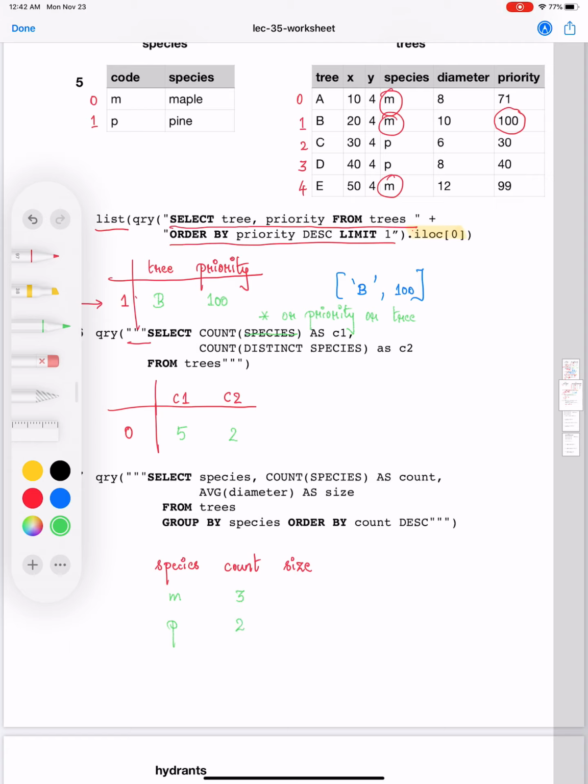What about size? We have average diameter. Between maple trees we have 8, 10 and 12. So the size is going to be 10.0 for average. Your average always gets converted into a real number because you perform a division operation. For the pine tree you are going to get an average of 7.0 and the corresponding row index is just going to be 0 and 1 because we are dealing with a brand new data frame over here.